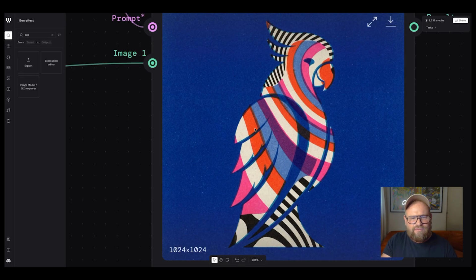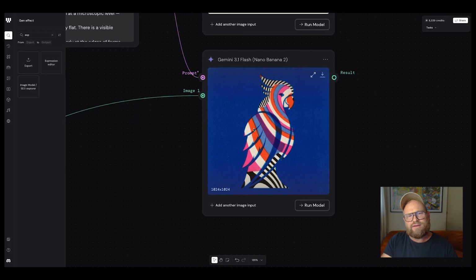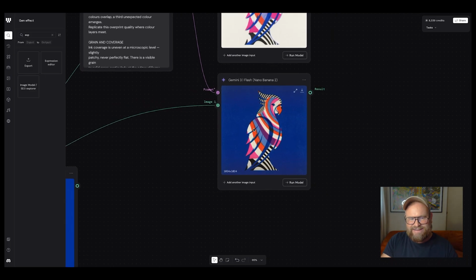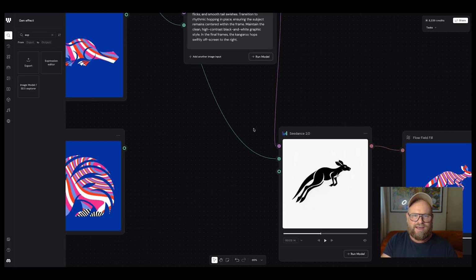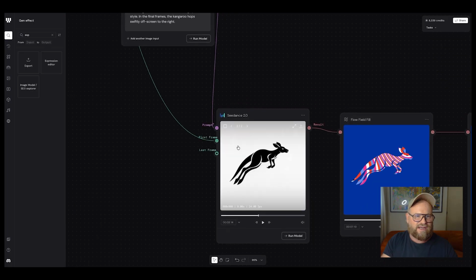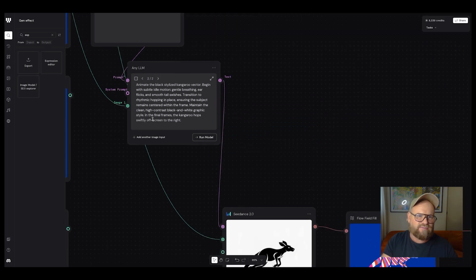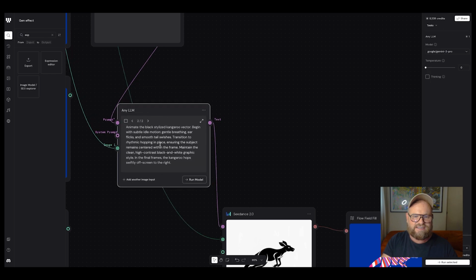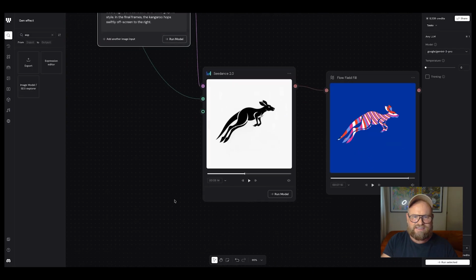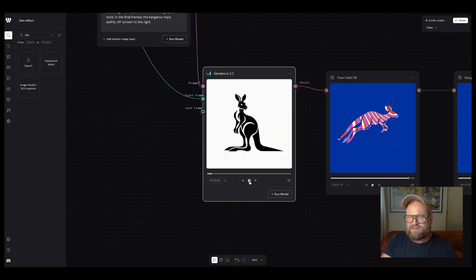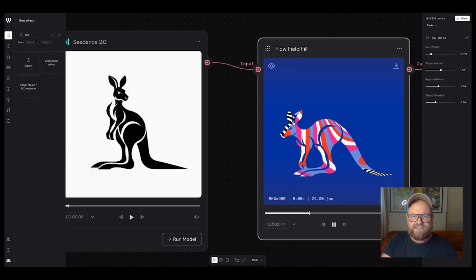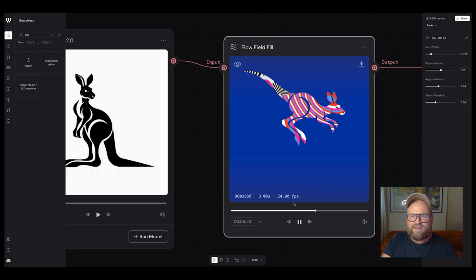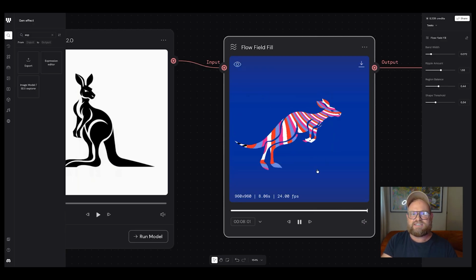So from there, I was like, okay, what about motion? Can we do that? So I took my kangaroo and I just wrote a prompt specifically for creating an animation using Seedance, and it gives us this. So I was kind of happy with that. I think it's kind of cool. Then I'm like, okay, I'm going to apply that same Gen Effect node that I did before, but to the animation. And to my surprise, it actually worked.